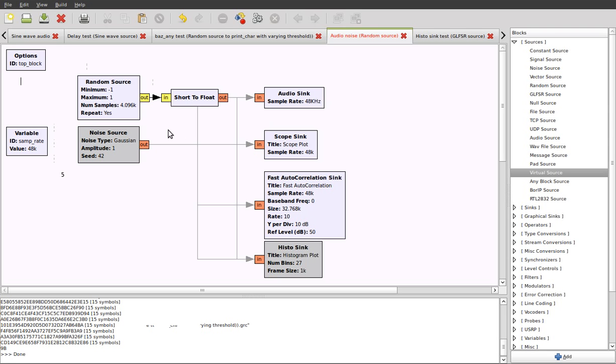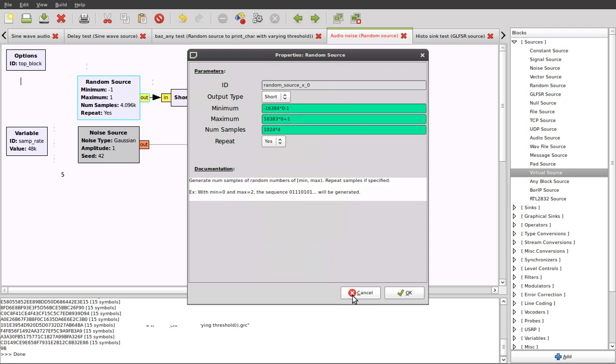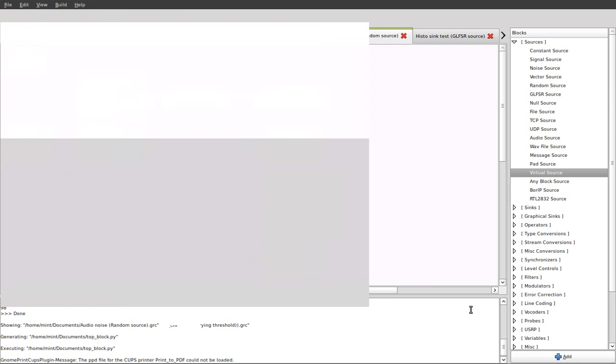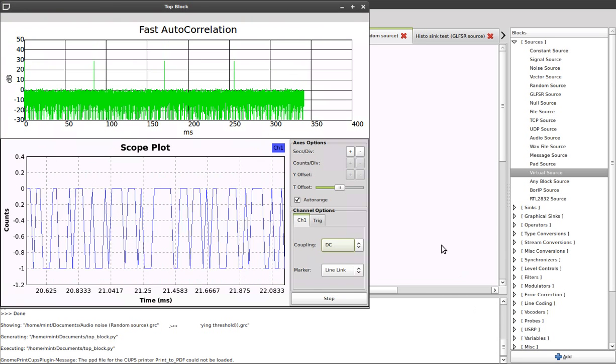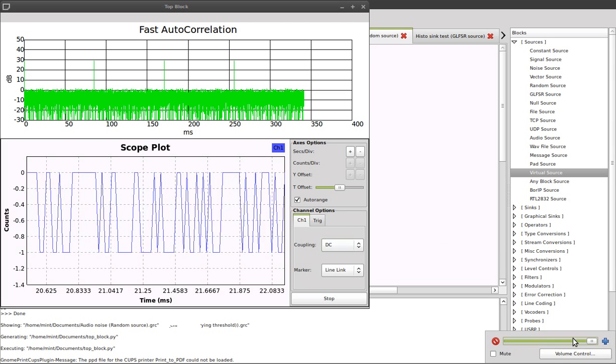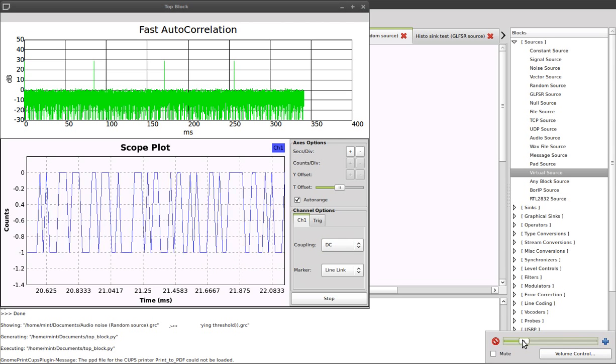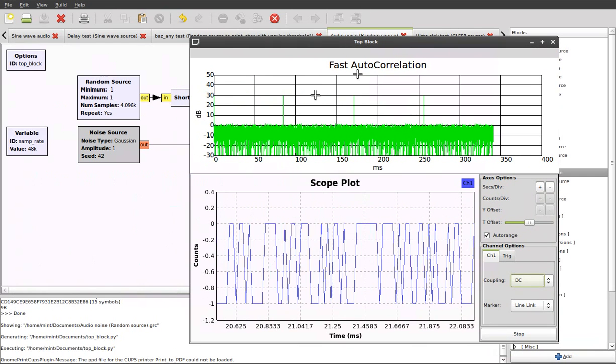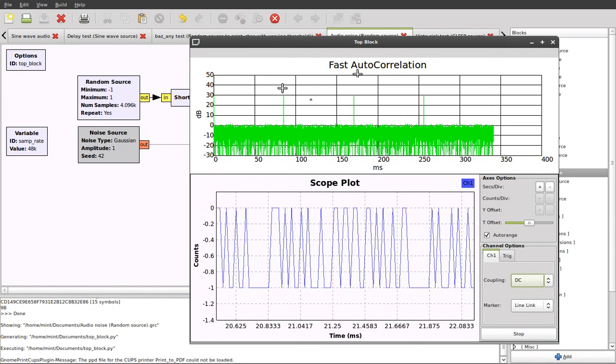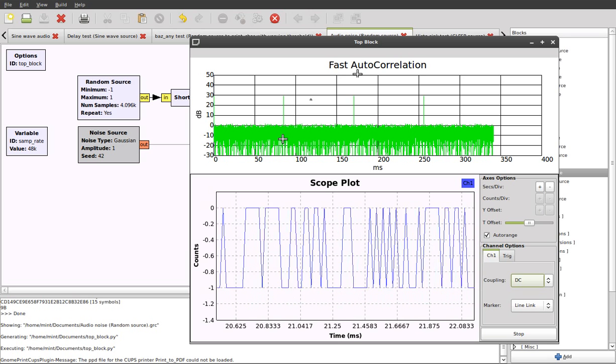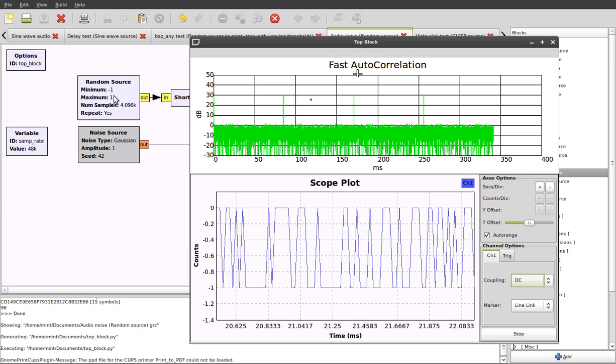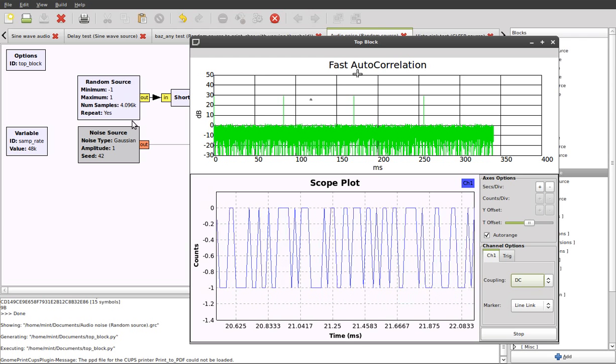As I mentioned, the values in GNU Radio should be normalized between positive and negative 1, so that is already happening since our minimum and maximum values are already negative and positive 1. So if we run that, we can hear a very repetitive sound, and that's reflected here in the fast autocorrelation, because we can see these peaks popping out with the periodicity of that repeating, so-called random, stream.